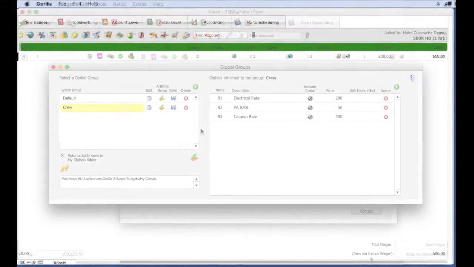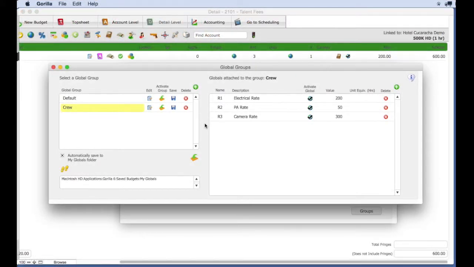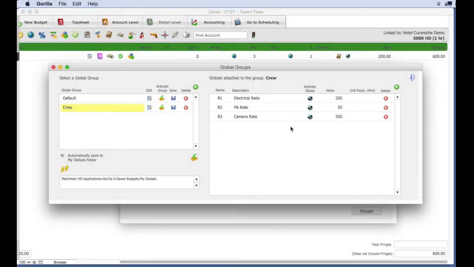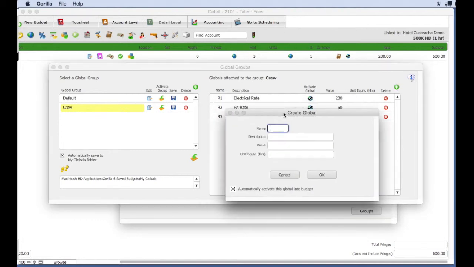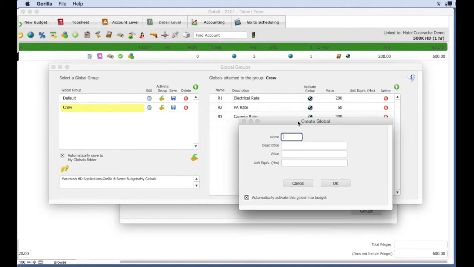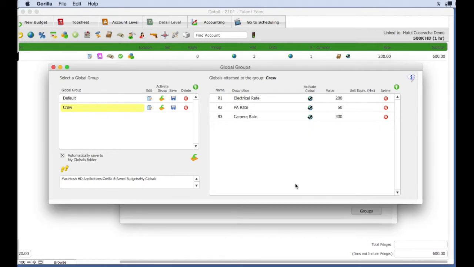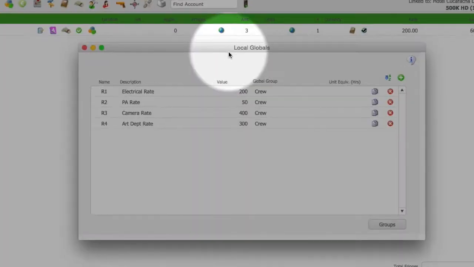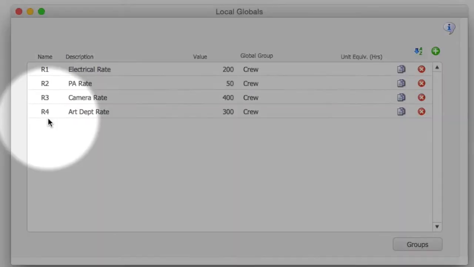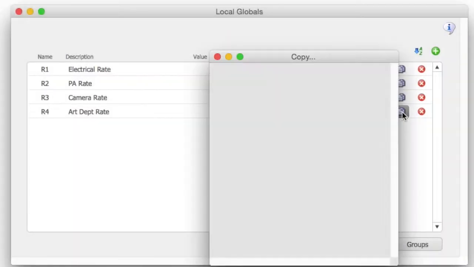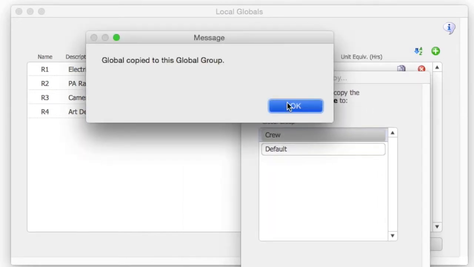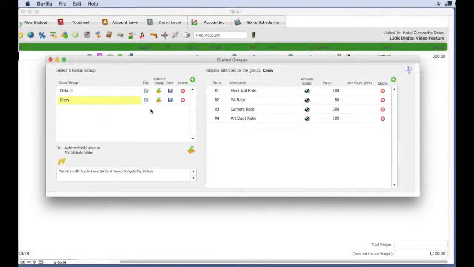In global groups, you will not see that rate attached to any group. If you create the global here, in the Crew Global group, it will be attached to this group. Let's say that you want to attach that R4 rate to the Crew group. You can do so by going to the Local Groups screen and then selecting this button here, which will copy this global to a group. Select the group. Now, if you go to the Global Groups screen, you will see the R4 rate attached.